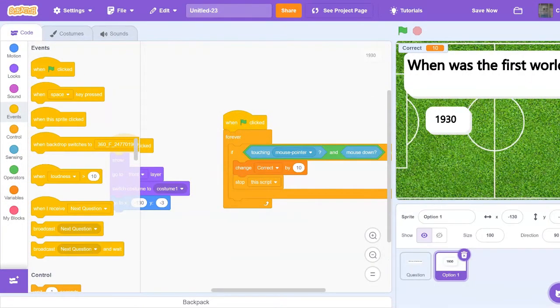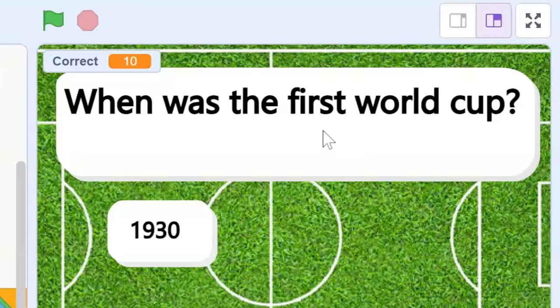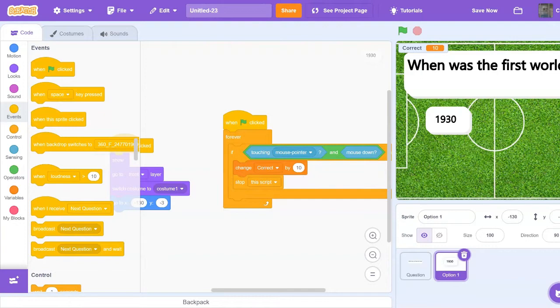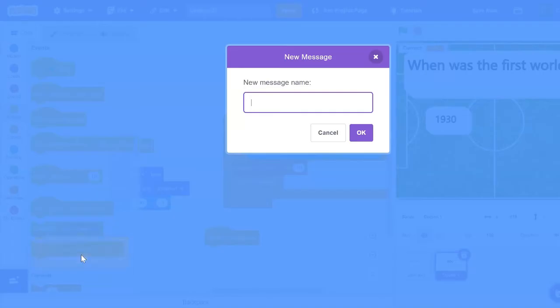Now that everything is working out well, all you gotta do is make sure the question switches after you click an answer. This is really easy to code, and all you gotta do is code, when this sprite clicked, and broadcast a new message. I'm gonna title my message, Switch Costume.